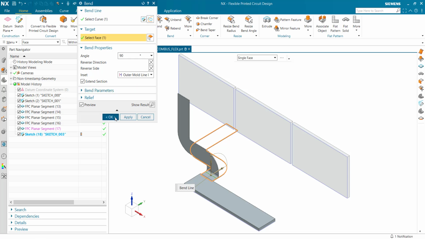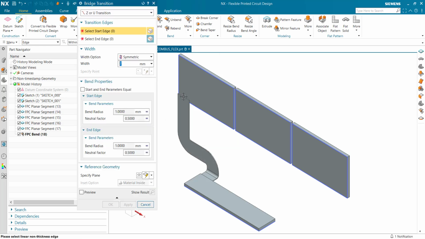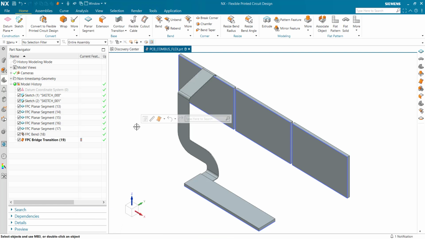Now that we have created a flexible board area and bent it up to the proper position, we can use the bridge transition command to finish the connectivity between our flex and rigid boards. Simply select the edges to be bridged along with the starting point and specified width, and NX has the ability to do the rest. This command can connect board regions with varying stack-ups.